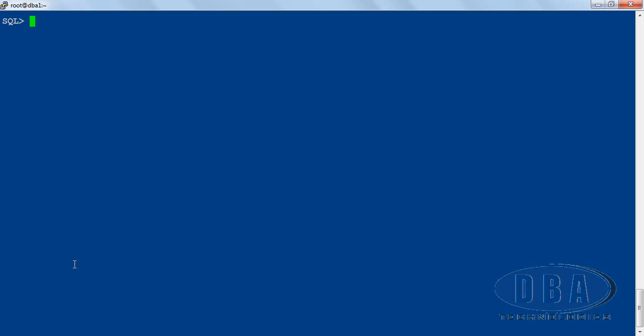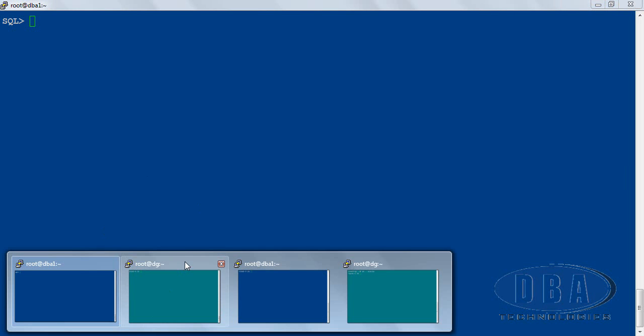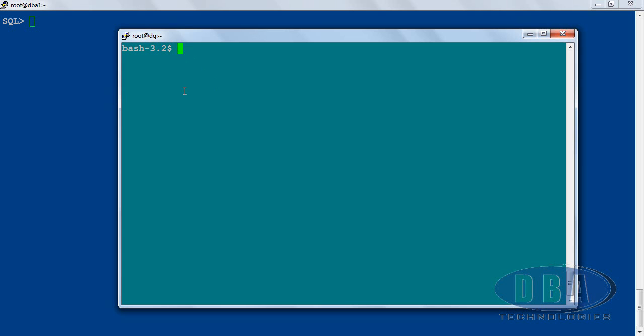Here I have set up two servers. One is the production, which is primary, the one in blue color, which I call the primary at this point. I have one more configured. The green one is a standby. I named it data guard. So this is the standby, and this DBA one is the production one.